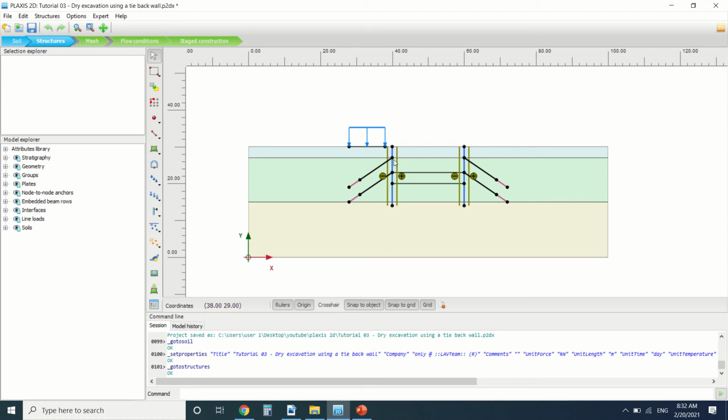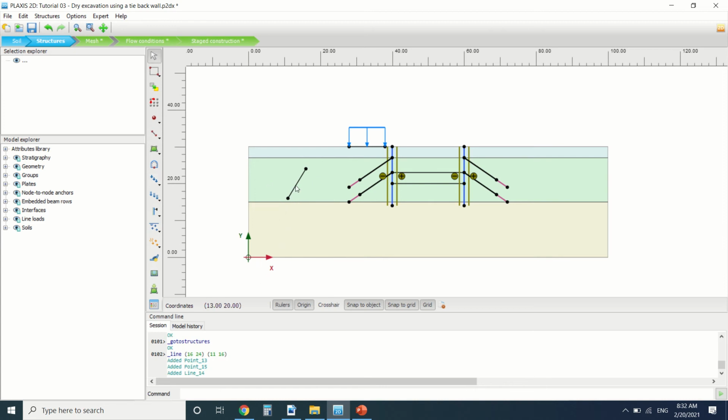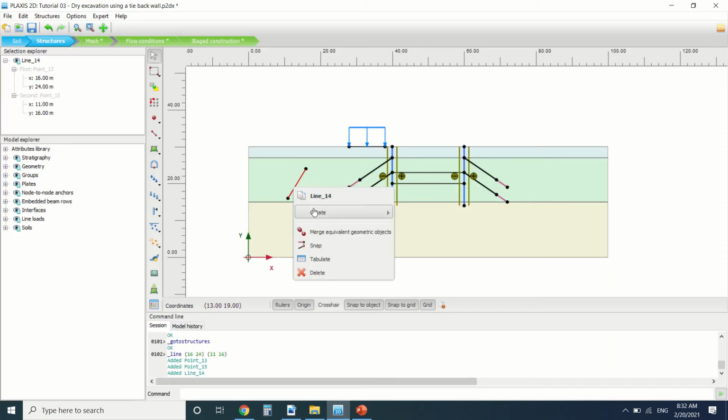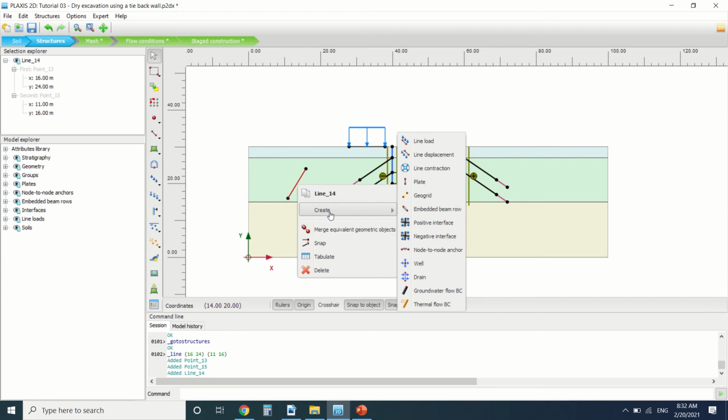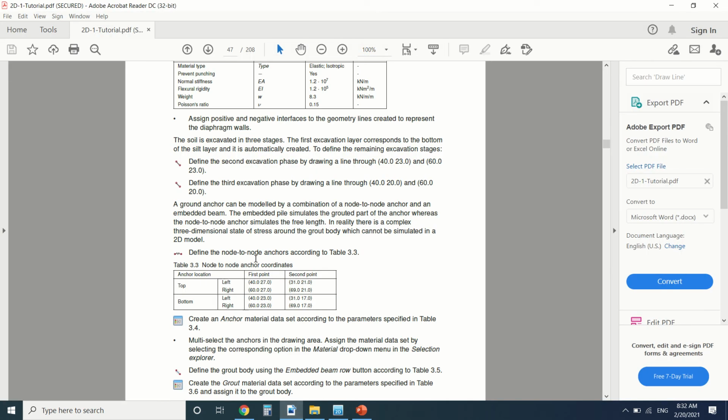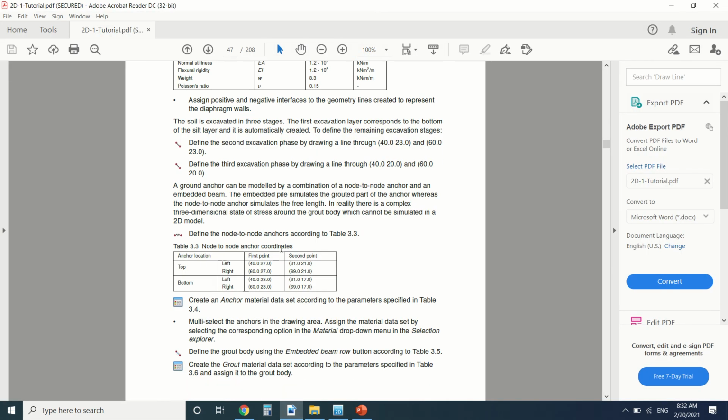So how do we draw an anchor? It's easy. We create two points, we put the value of the points, which are these values here, and we right click, create. Okay, so we create a node-to-node anchor for this one. This is the node-to-node anchor.